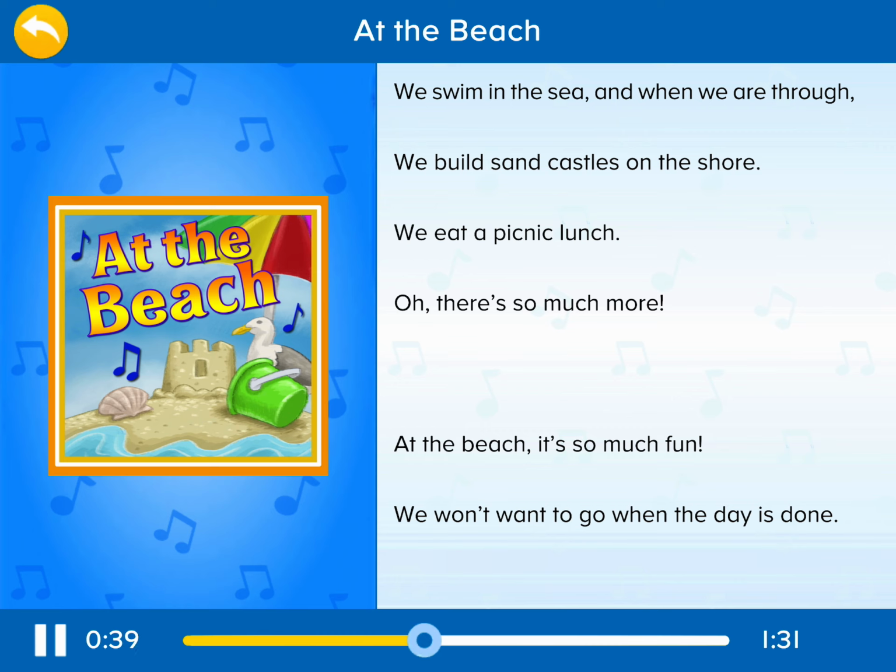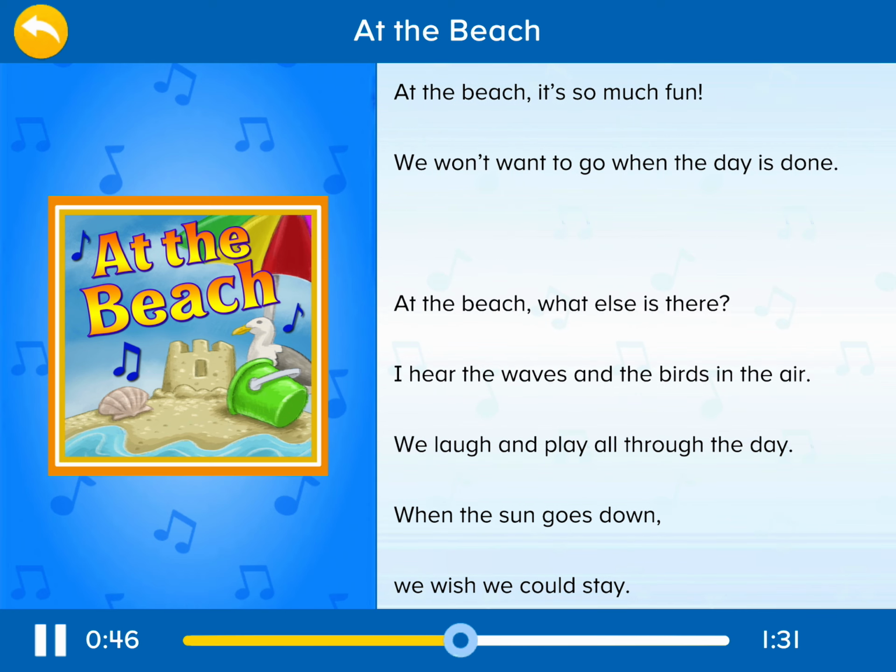Tables on the shore. We eat a picnic lunch, oh, there's so much more. At the beach, it's so much fun. We won't want to go when the day is done. At the beach, what else is there?